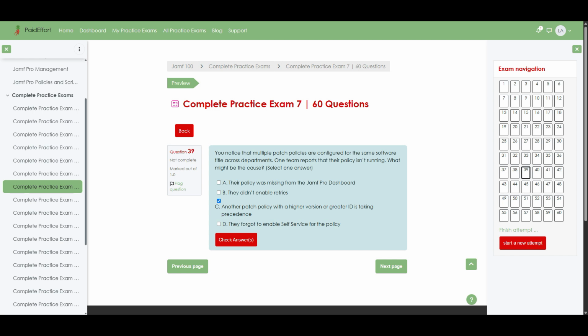Finally, self-service availability is only required if users need to initiate installations manually, which isn't the case for automated patching. So the root of the issue here is priority. Jamf Pro selects the patch policy with the higher version or ID, which is why the team's policy isn't running.